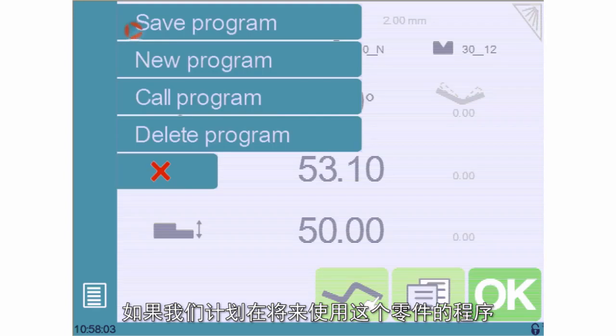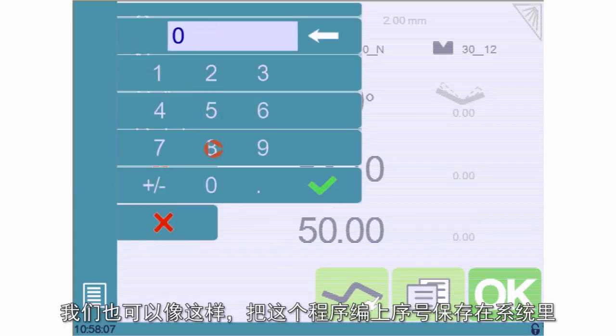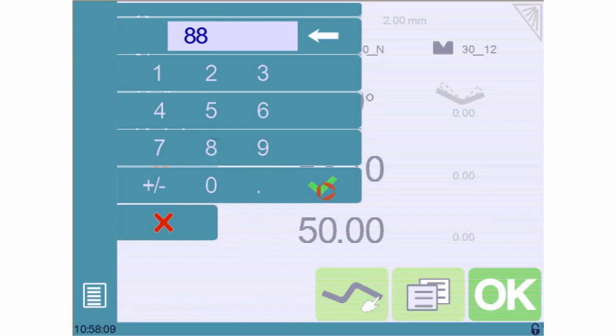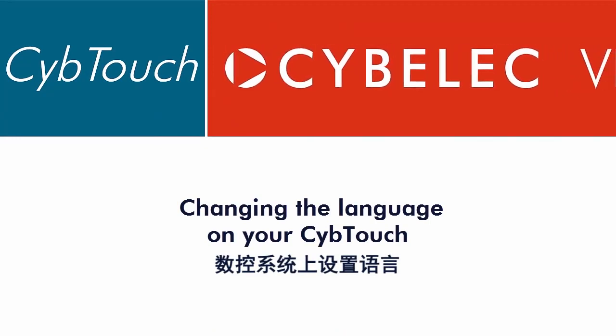If we plan to use this part program later in the future, we can also save it under a chosen number like this. Okay, this is the end of our demonstration.